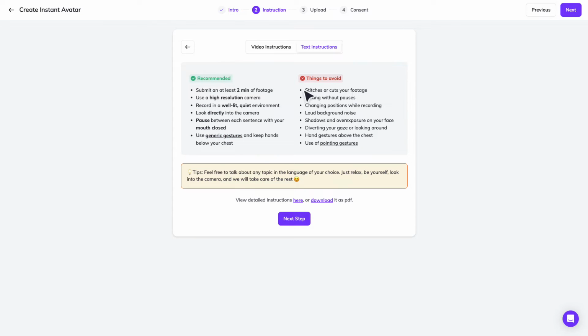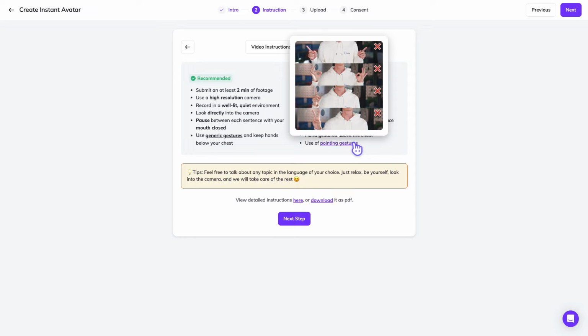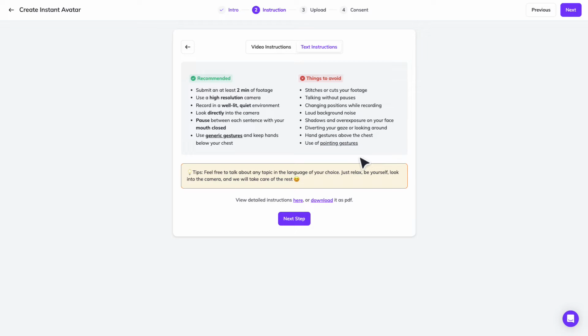And the things you should not do are to stitch or cut your footage, talk without pauses, change positions while recording, have loud background noise, shadow or overexposure on your face, strange hand gestures, all that. Do not use any pointing gestures. All right, that's very clear instructions.